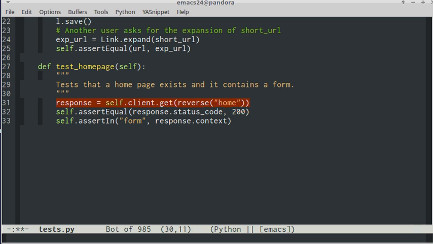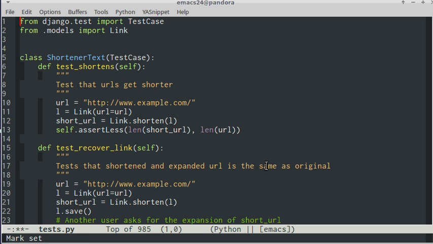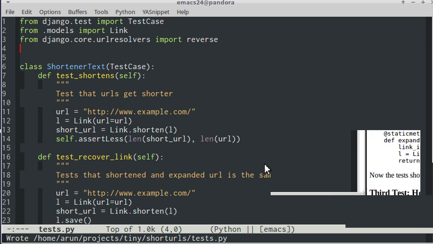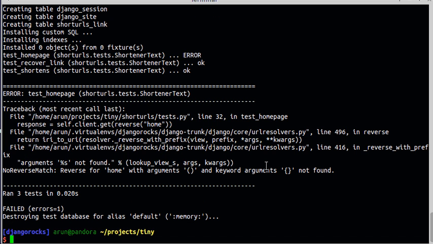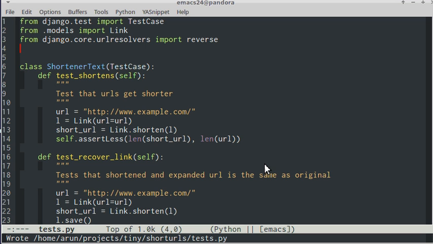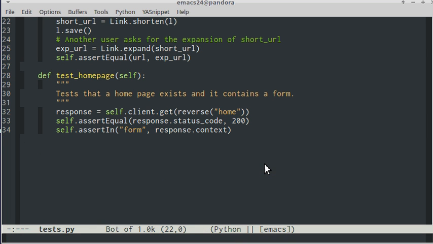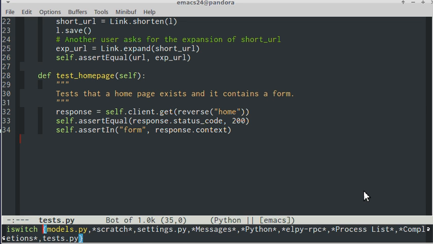So we haven't defined reverse yet. Let's define that as well, and let's run the test. So now when you run the test, it fails. So obviously we are not having a view which shows you the home page. Now since in the spirit of test-driven development we need to write the minimum amount of code, we're going to create a view which is based on a Django generic view or a class-based view.